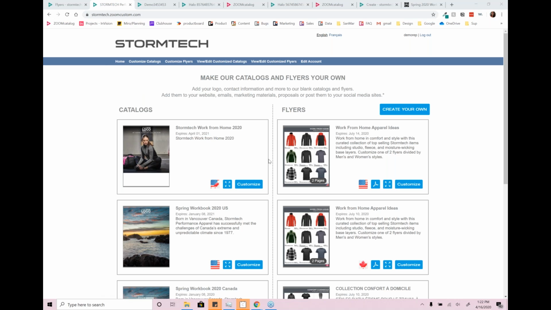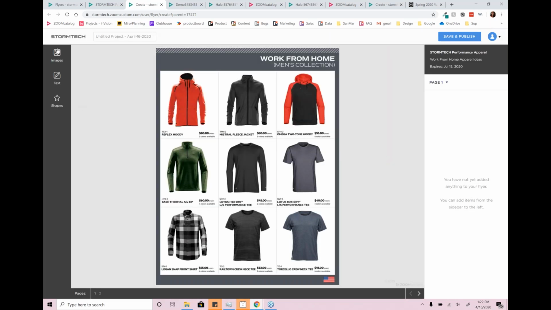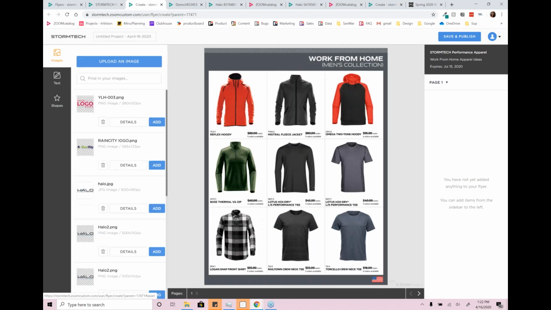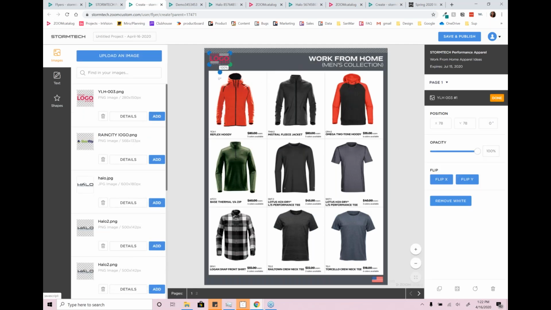Can you do multiple logos per distributor? Yeah, so if you're doing a flyer, you can add as many images to this flyer as you want to. So let me quickly go back here and show you how that works. So I'm going to go in and go to images, and I can add that logo, and I can add that logo. So you can see you can really do what you want.